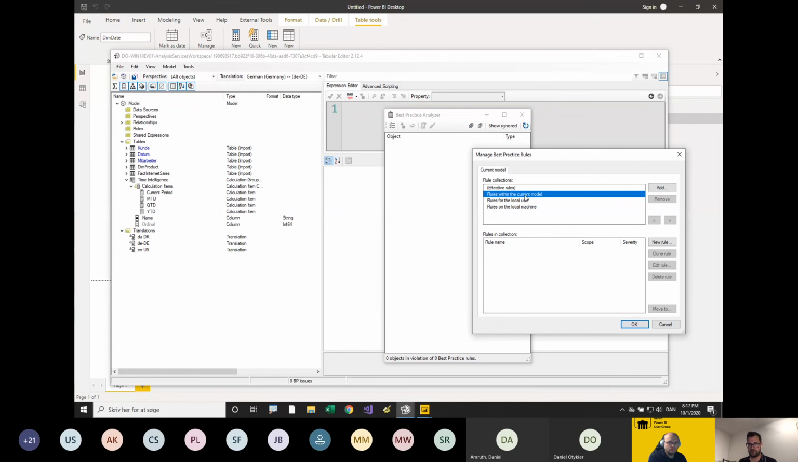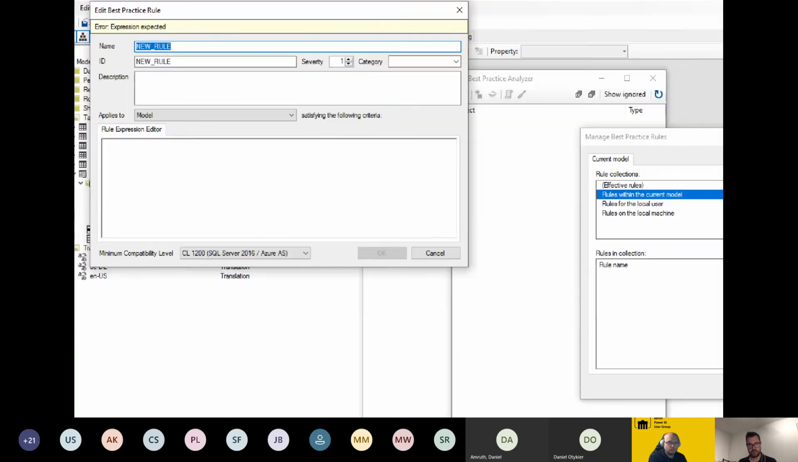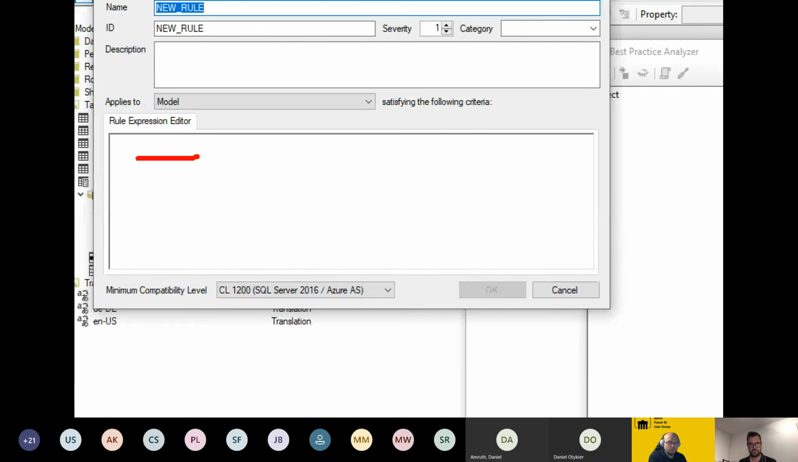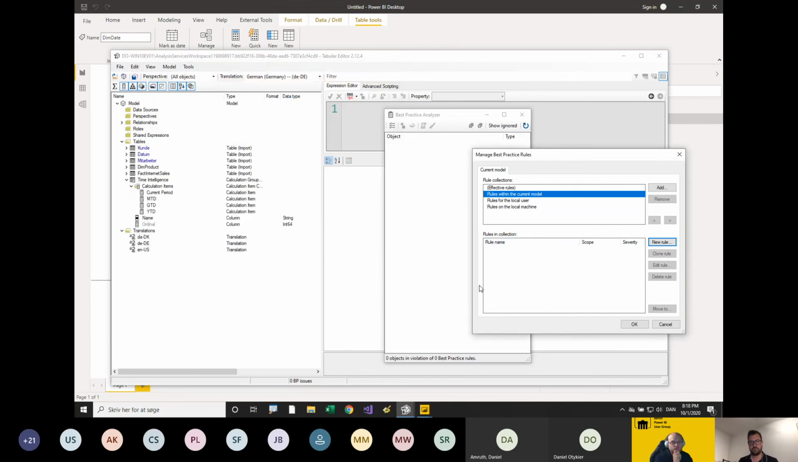So I could go in, and for the current model, I could add these rules. Now this is a little complex. You would have to know the expression language to use here to define the rule. But this can be useful if you have some naming conventions or something like that that is specific to your organization that you want to enforce. Because once you type out the expression for the rule, Tabular Editor will inform you if you have any objects that do not follow that convention.